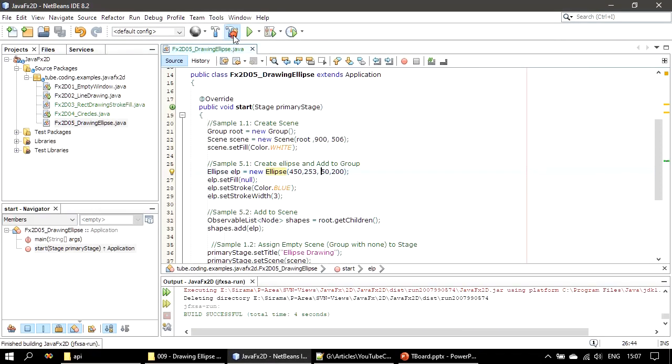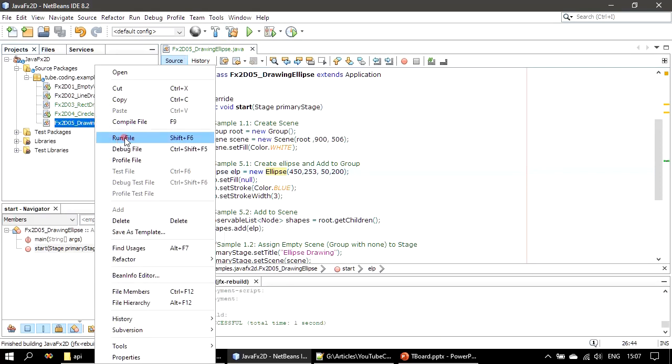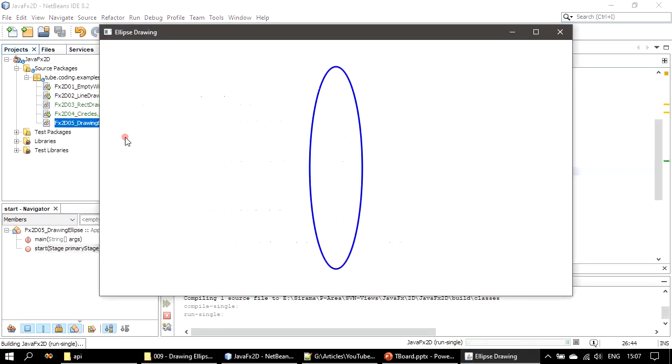Okay, we will rebuild the solution. We will run the file, and if you see, this time the ellipse is drawn in the vertical direction.